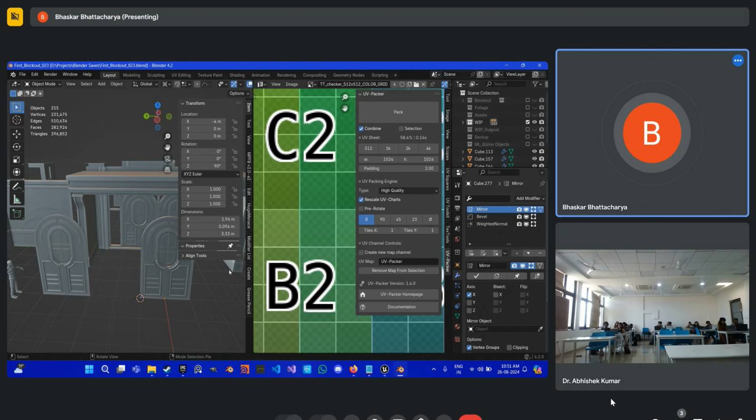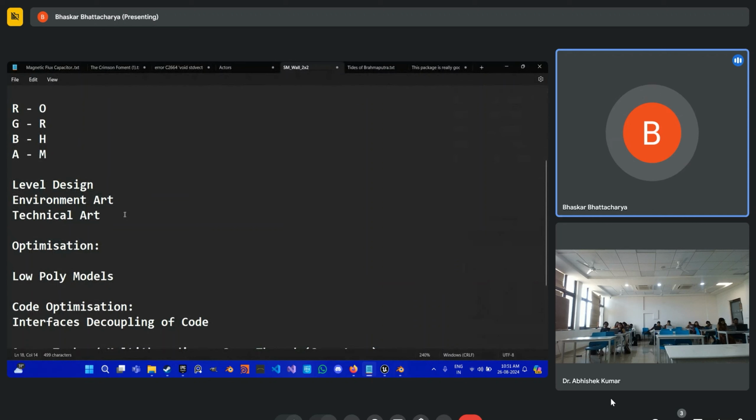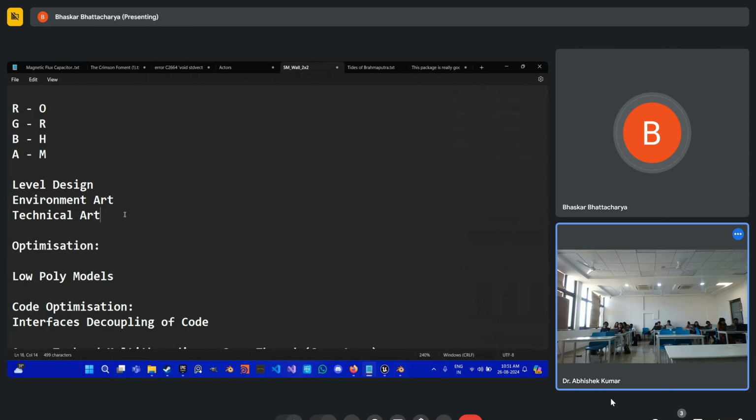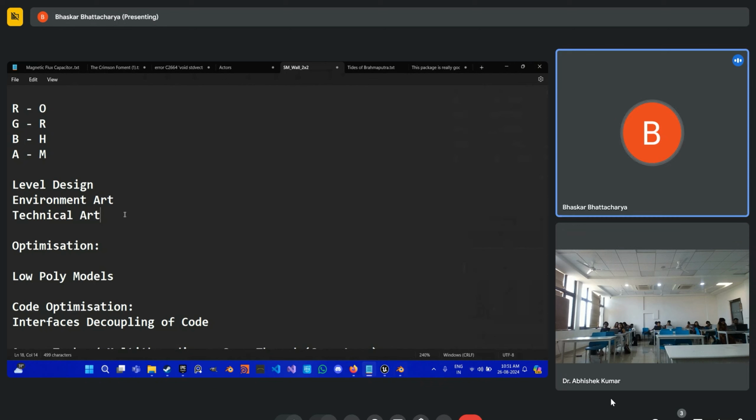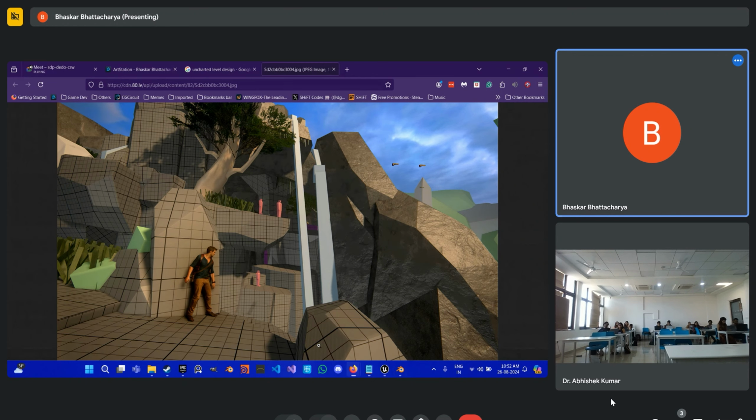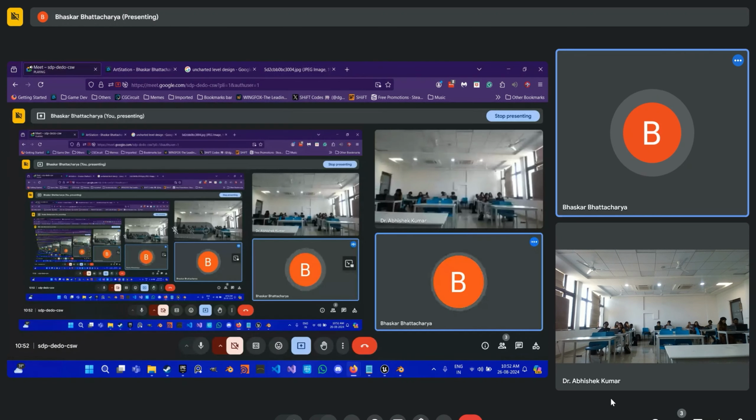For the technical artist job role, you should be very good at maths and programming as well as art. So a technical artist is a combination of multiple things. It's a very complicated and very high paying job role. I hope these three are clear. If anyone has any question, you can ask. Otherwise, we will move forward.